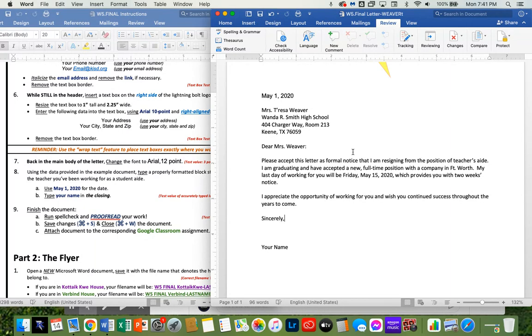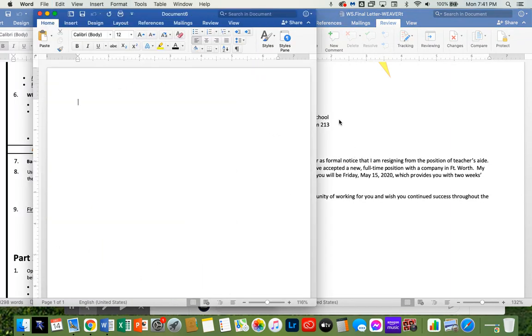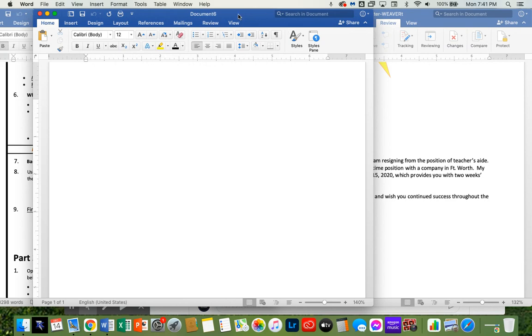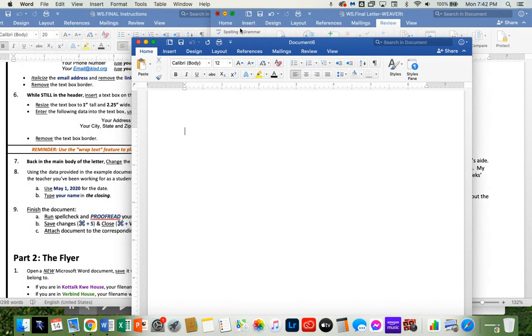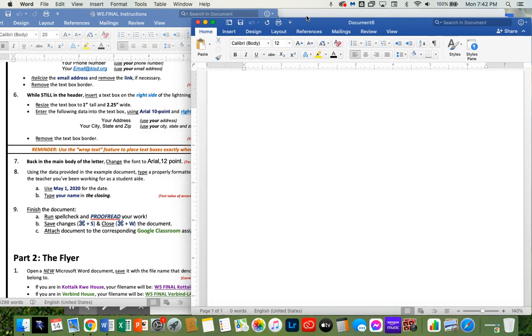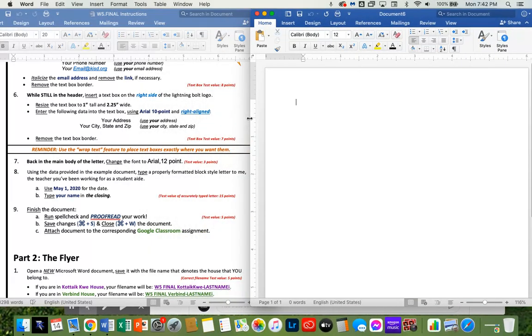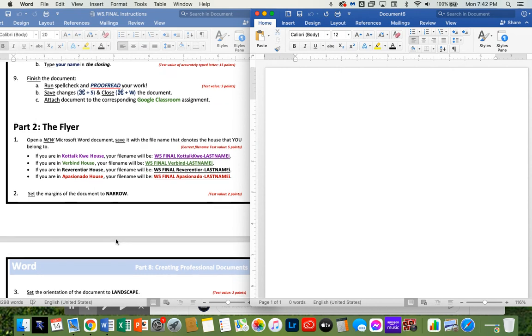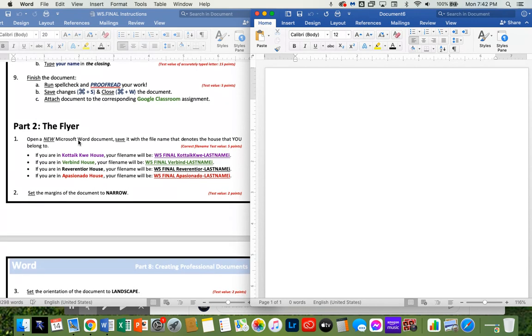So I'm going to go ahead and open the next one before I actually put this one away. Okay, I'll go ahead and close that. And then this next document, we're going to go ahead and do part 2, the flyer. Okay, open a new Microsoft document and save it with a file name that denotes the house that you belong to. So if you are in Katakwe, it will be W5.FINAL Katakwe. If you're in Verbin, it will be W5.FINAL Verbin with your last name and first initial, Final Reverentor and Final Appassionato.